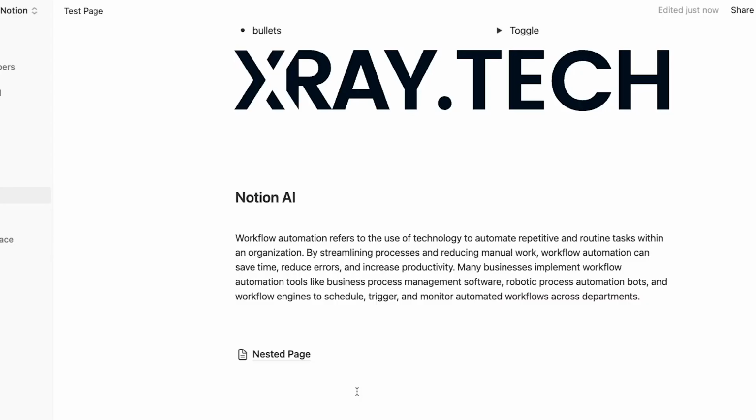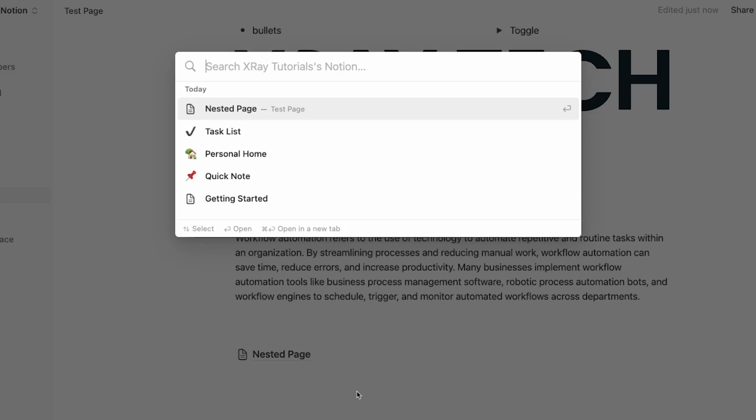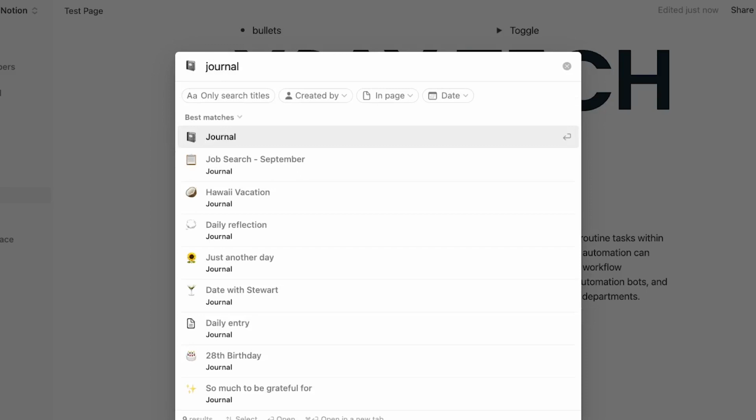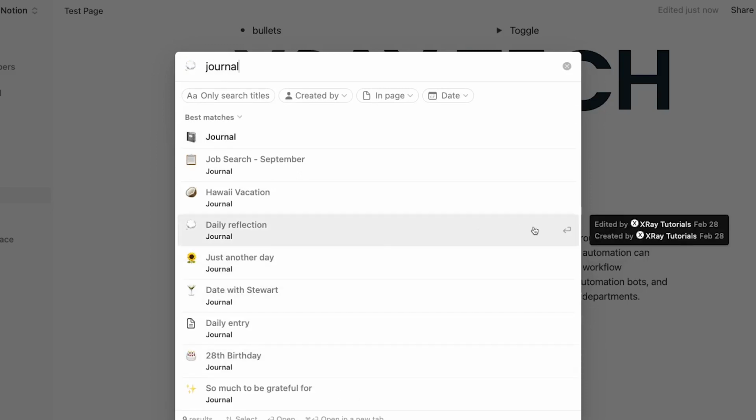If you need to find any of your pages, just hit Command-K on a Mac or Control-K on Windows to search through all of your pages, their titles, attributes, and their content blocks.